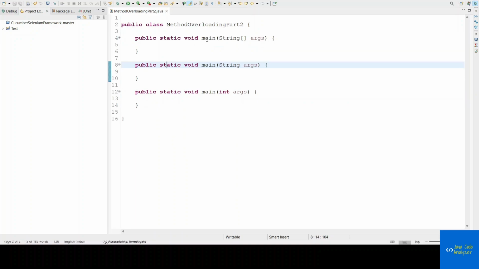The difference is that it has the same name but a different set or types of arguments. Here you could see this is the default main method which has a String array as an argument, this is the method which has String as an argument, and this is the method which has int as an argument. This is called main method overloading. It is similar to method overloading, guys. Methods that have the same name but vary in the number of arguments or the types of arguments can be considered overloading.